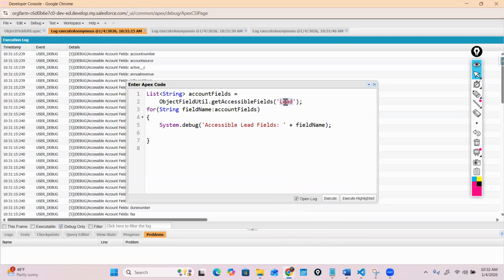The input is dynamic, right? Right now I'm hard coding it to lead, but let's say the input is coming from a UI where it's a pick list, and the user selected account one time, and the next time the user selected lead. So based upon the input, it's dynamic. The output is also dynamic, right? It depends upon what the input is. It's a flexible type of code that will work for any object. That is why it is called dynamic Apex, because you don't know until runtime what the output is going to be. Okay, that makes sense.